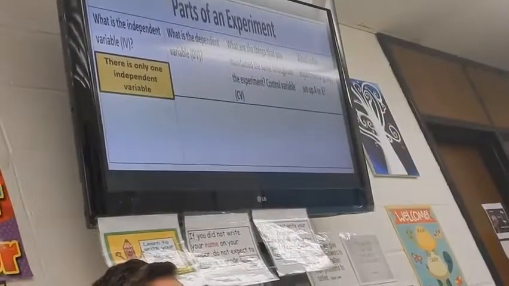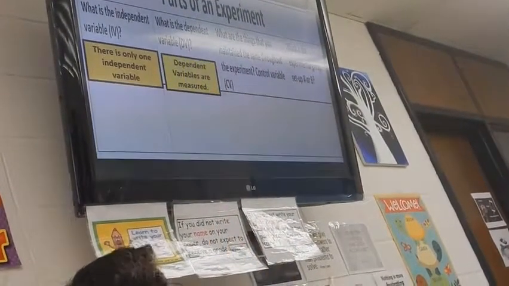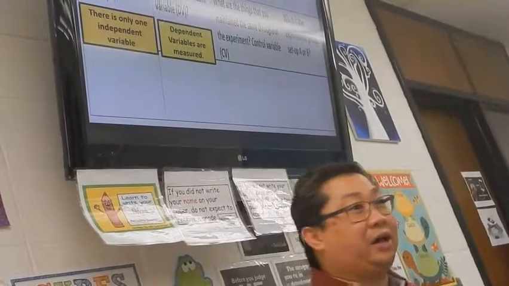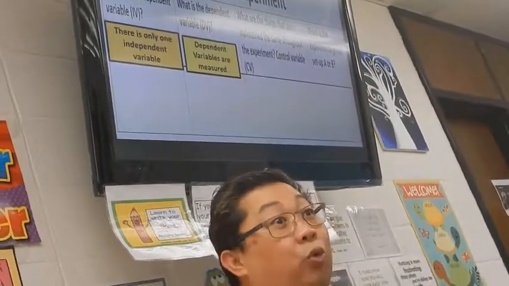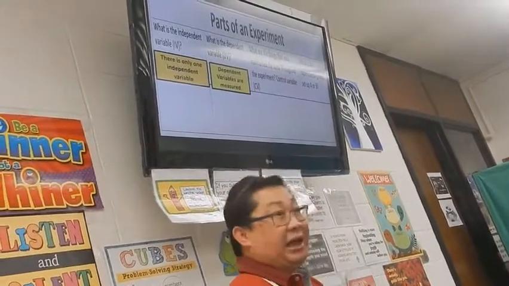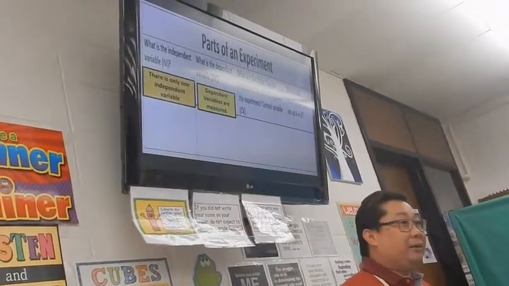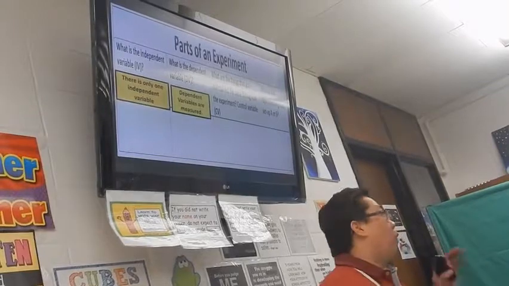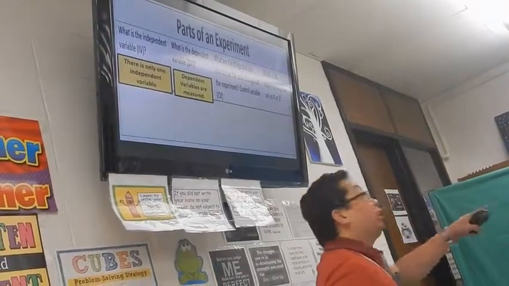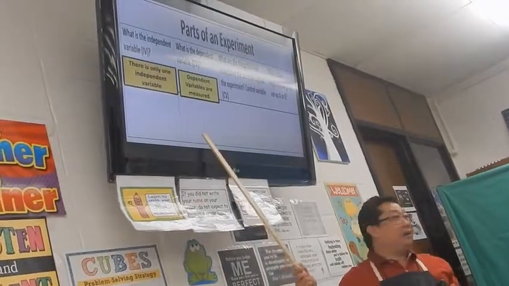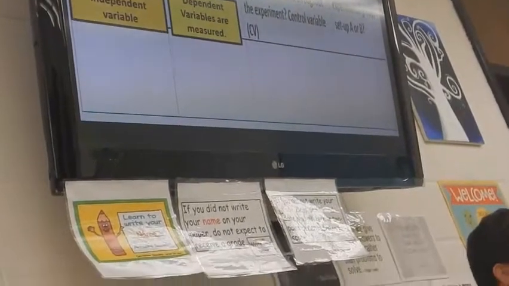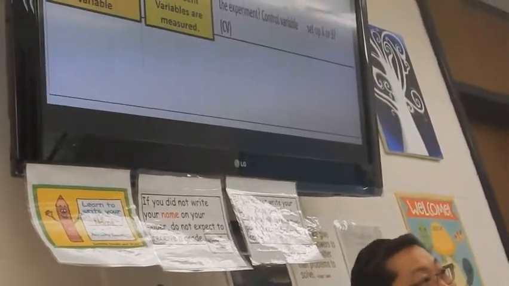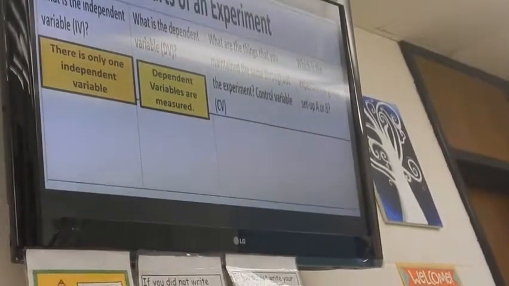Next one, Aquila. What is the dependent variable? The dependent variable is the result. It's something that we want to measure. In this experiment, when we added the salt, what happened to the density of the water? It went up. So you would say here that the density of the water went up. Salt water is denser than fresh water, and that is the reason why the egg is floating. Let's now go to the third one.